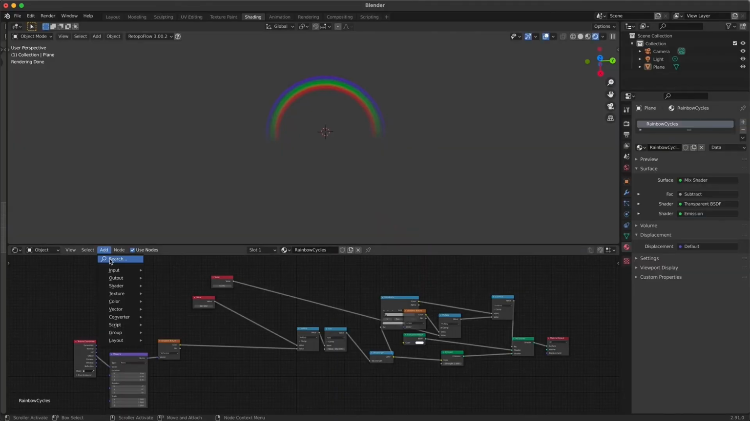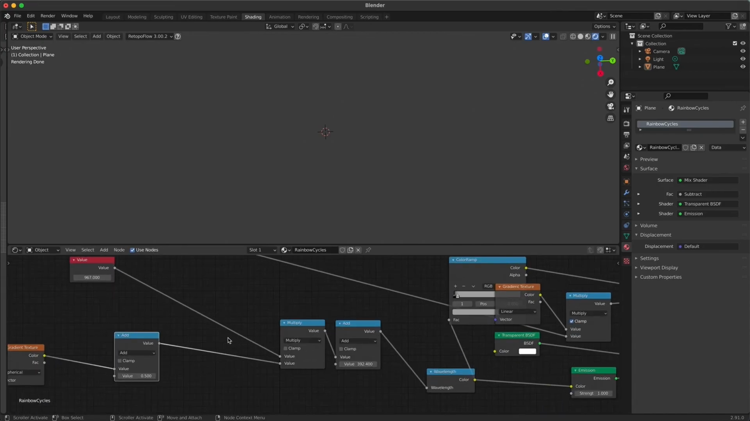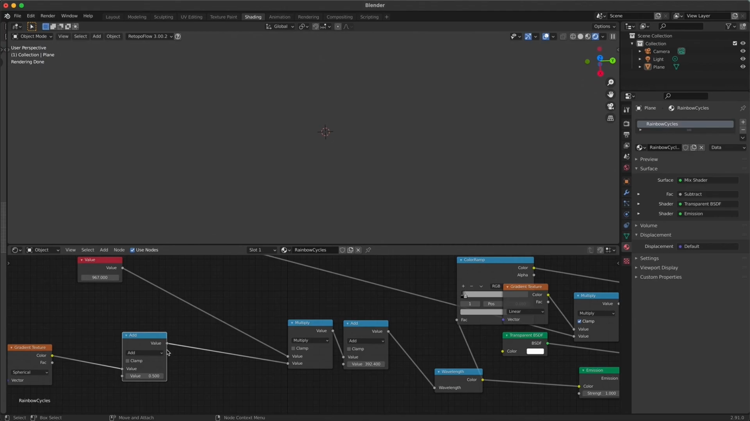As promised, here is how to make a double rainbow. I just need one math node right after the spherical gradient. And I'm setting it to modulo. 0.5 will give us a double rainbow, and this value can be tweaked to adjust the spacing.